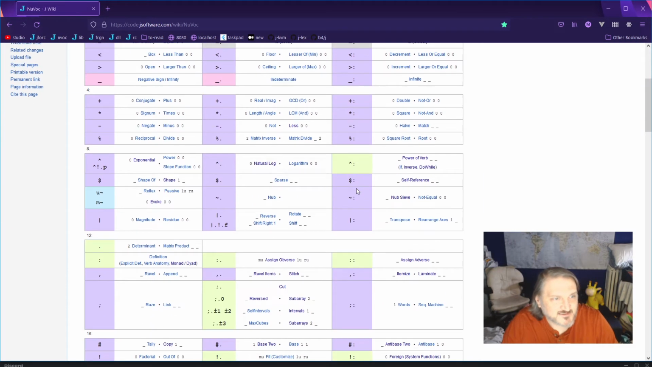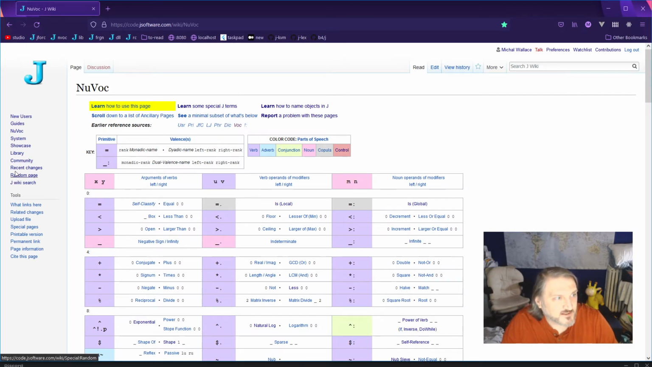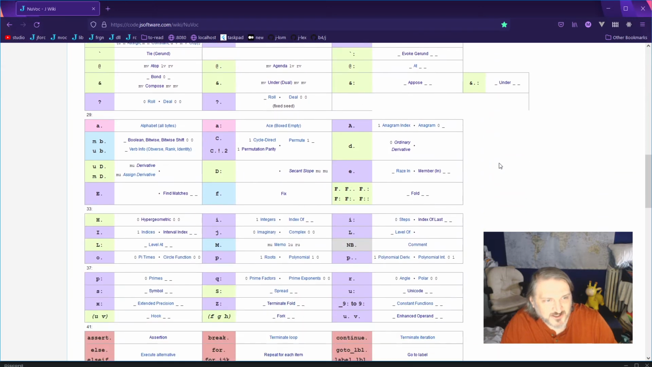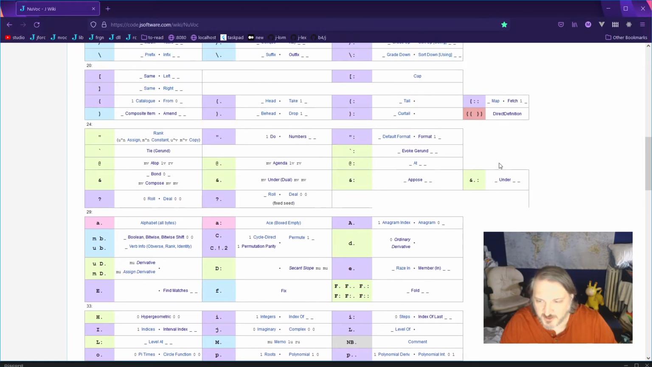This is the dictionary for J. That's called the new vocabulary on the wiki. And you can see that every single character on your keyboard has some meaning in J.